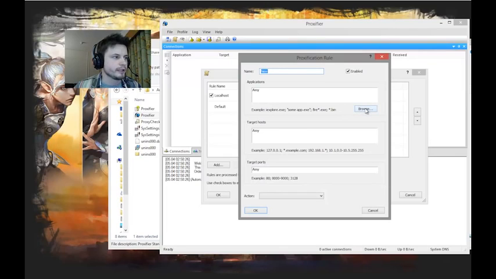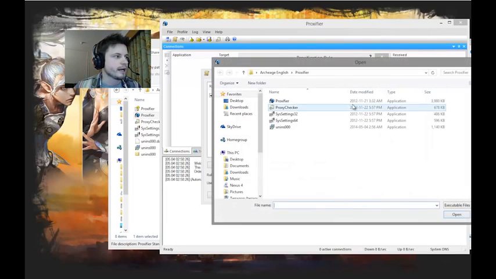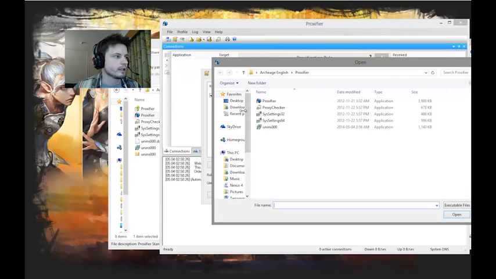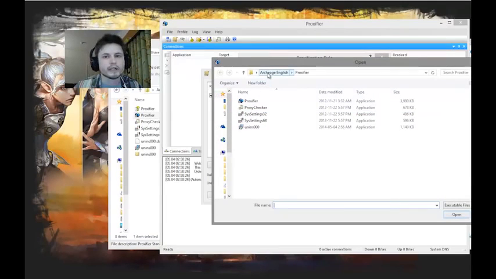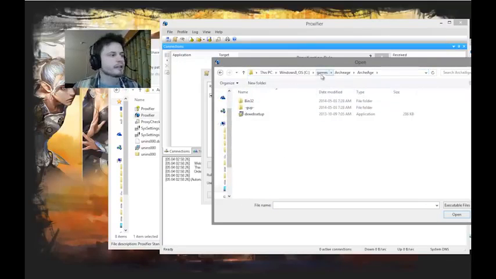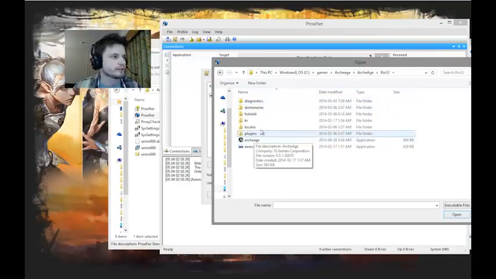Just click on browse right here, and now find your ArcheAge destination. Where did you install your ArcheAge when you were installing it? I just found mine. Mine was in C Games ArcheAge, and what you have to click on is the ArcheAge executable file, which is right here, in ArcheAge bin32, and then you just click on this.